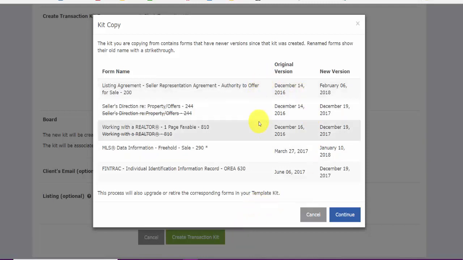Okay, so now when I look, here's everything that's happening. If you ever see this, it's only doing this because some of the forms have been updated by RECO or by OREA. They're just saying, hey, we're updating these forms. The form number stays the same, it's just a new version. If you look on the right, it'll say original version, new version. So they're updating from the 2016 version to the 2017 version. That's all that's telling you. So you just hit continue. No big deal. You want the forms updated. That's fine, it does it for you. You don't have to worry about it. And that column disappears. And then once you hit continue, see now it's creating the kit.